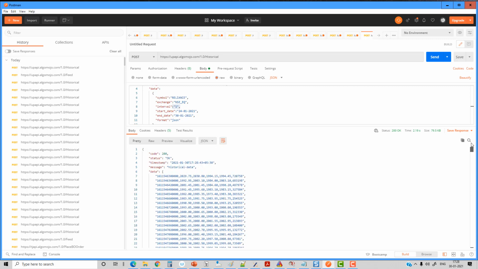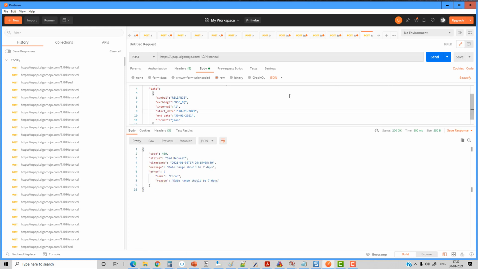You can fetch it programmatically also. The simplest example here is, if I go to the start date and put more than 7 days, I will be getting an error. Basically, the Upstox API itself sends an error. It says the date range should be 7 days.